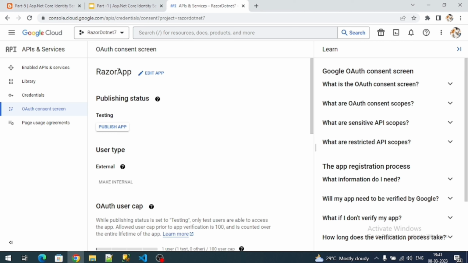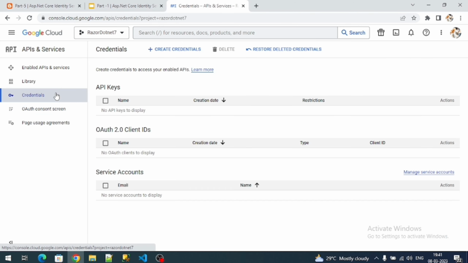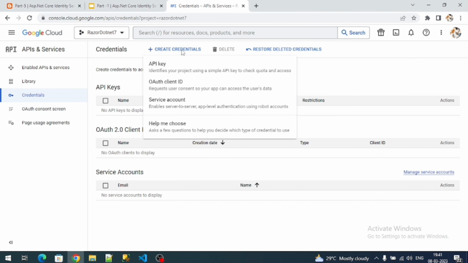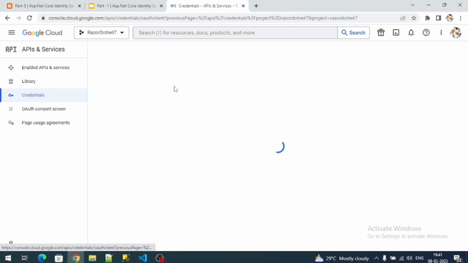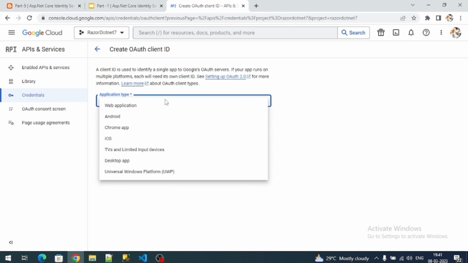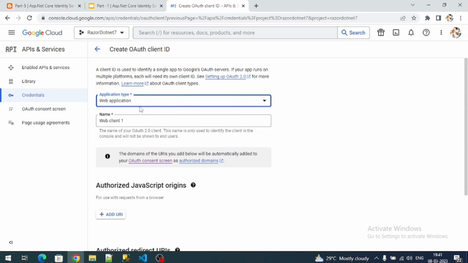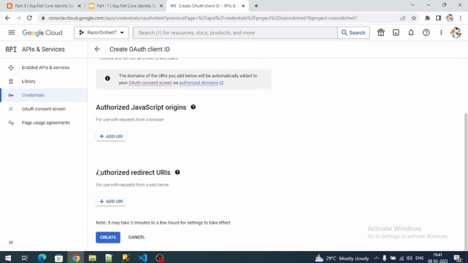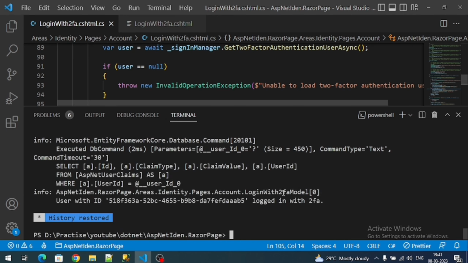Next thing is we have to get the Google client ID and client secret. For that, click on credentials, click on create credentials, and we have to select OAuth client ID. Here in the drop down, select web application. Here also I will name it Razor client. Any name you can give. And next, here is the authorized redirect URI. Here we have to configure our local application URL. Let's run my application.